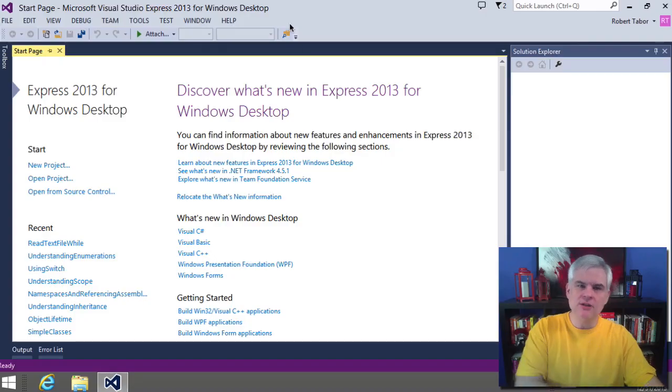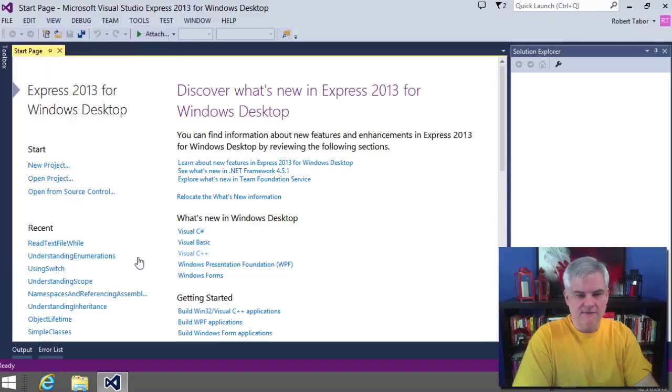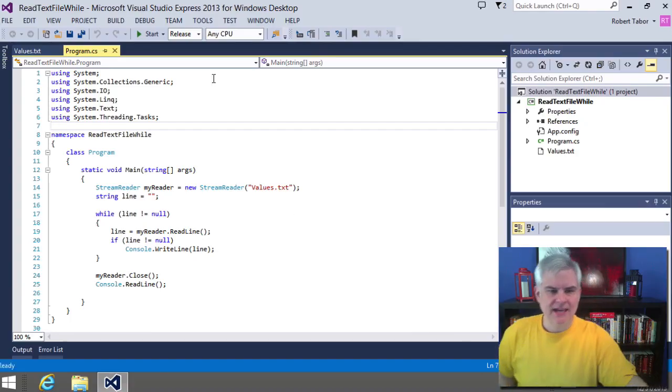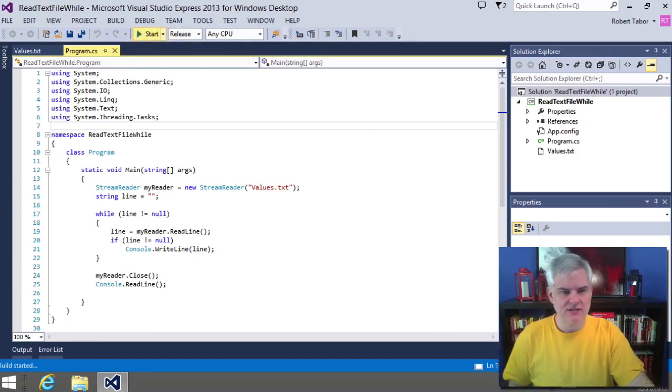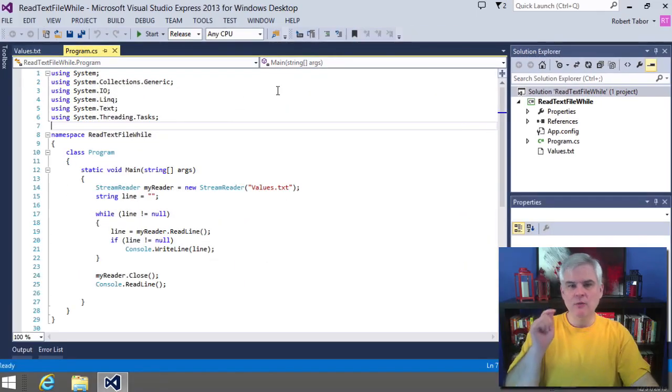Okay, so what I want to do is go back to the read text file while project that we created back in lesson number 7. I'm just going to use the recent link here. If it doesn't show up, you can always go to File, Open Project, and then scan through your projects folder to find the read text file while project. All right, there we are. I just want to confirm that it actually still works. It does. Great.